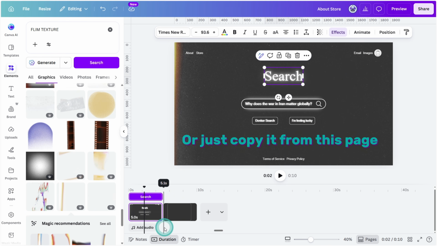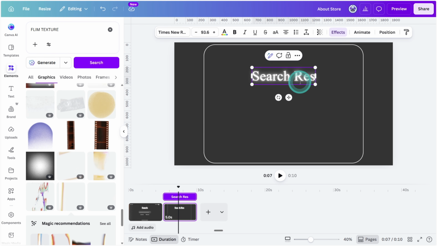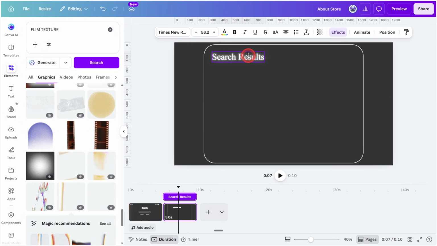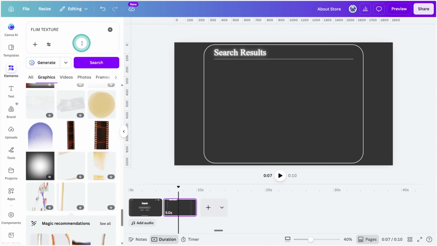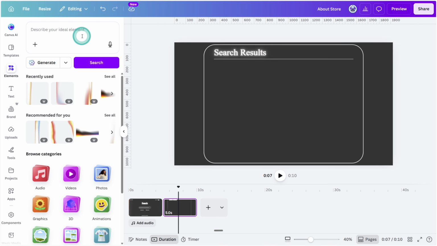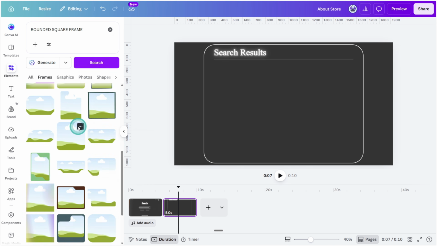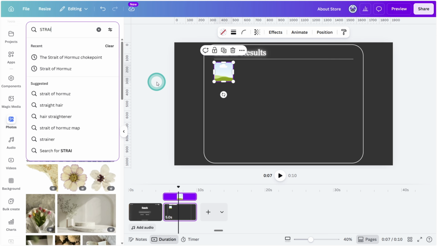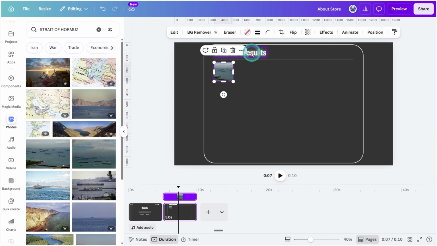Press T and type out search results. Use Times New Roman, then resize and position it here. Press L to create a line. Now open the Elements tab and search for a rounded square frame. Place it here and insert an image of your choice. I'm using an image of the Strait of Hormuz from the Canva library.